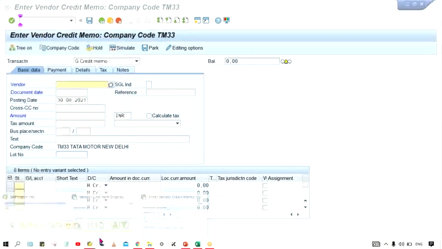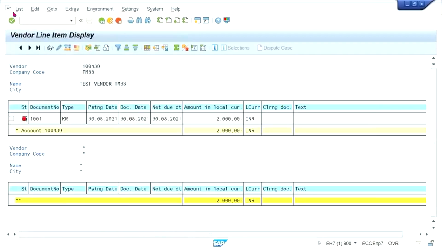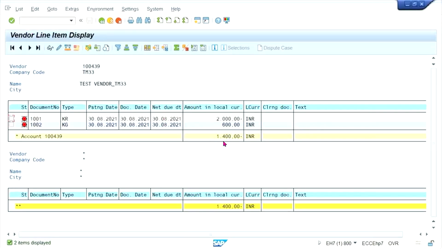Now here, list, refresh. So look at here, guys, 1400, right? Now the balance got adjusted. So we are liable to pay to the vendor how much? 1400, right? Now this 1400 we are going to pay to the vendor.